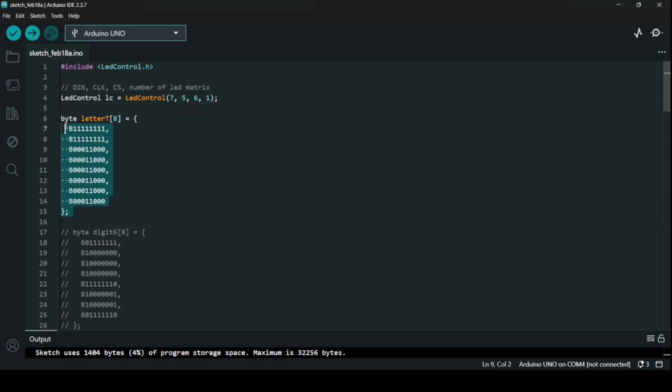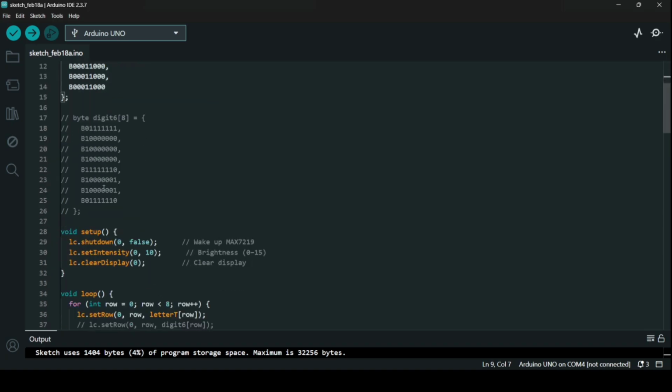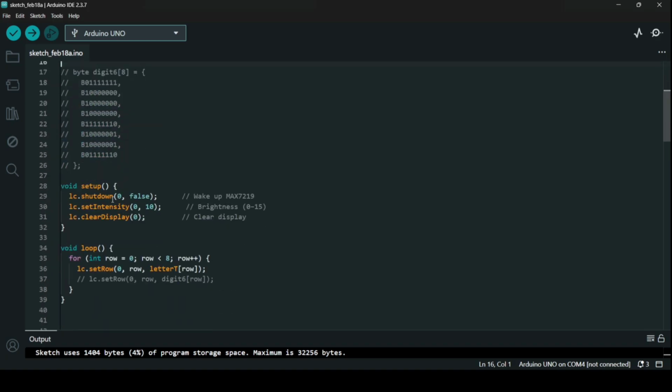Now these are the bits information for displaying the letter T. You can see I am turning on all the LEDs in the first row and the second row, and the middle two columns are also turned on, and all the other LEDs are turned off. Similarly, these are the bits information for displaying digit 6, and you can change these bits according to your requirements.